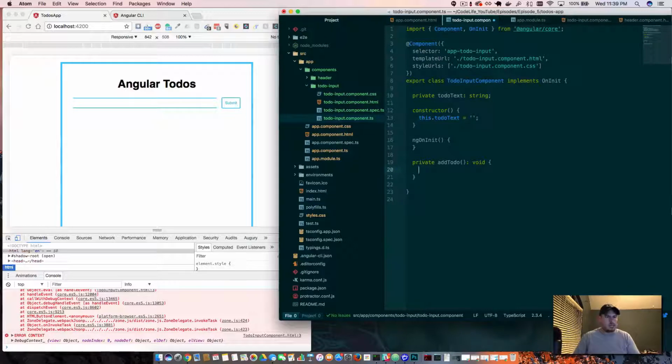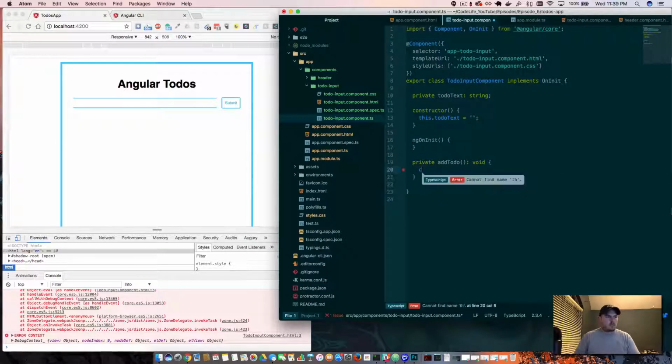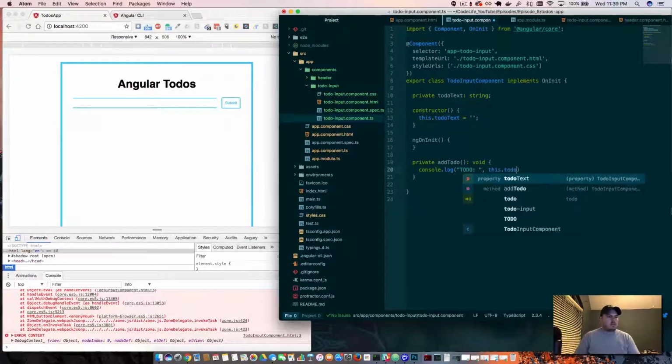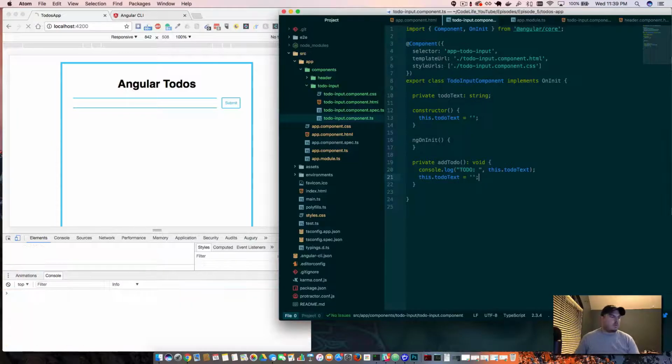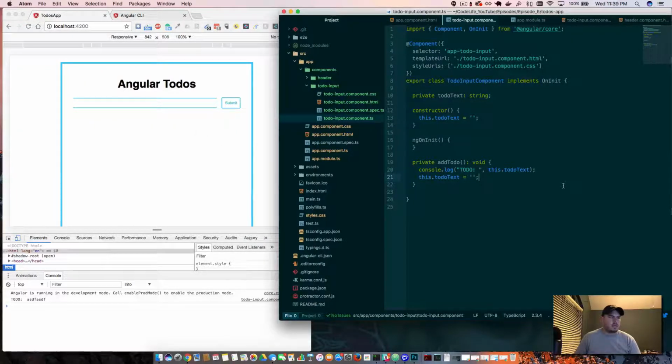And then we can say this.toDo, let's say, just console log it. And toDo this.toDoText. And then we want to clear it out after we type in there, so we can then just set this.toDoText to an empty string. That'll clear it back out. Perfect. So then if we type, boom, see it popping up right there, and it clears the text. Easy enough.